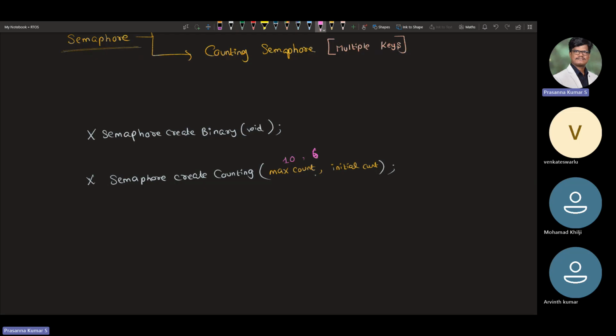This is the maximum count, and this is the initial count. And if you want to make all 10 keys available, just simply put the initial count as 0, so that all 10 keys are available. So that is what create counting is.